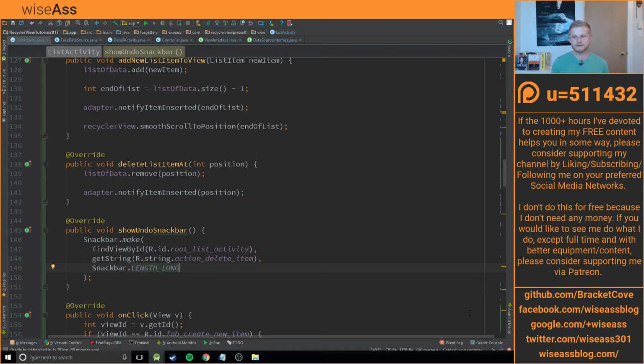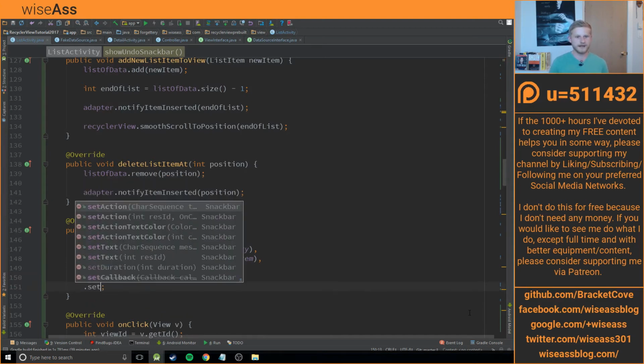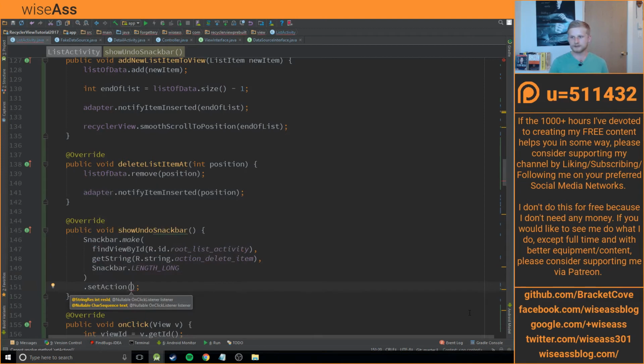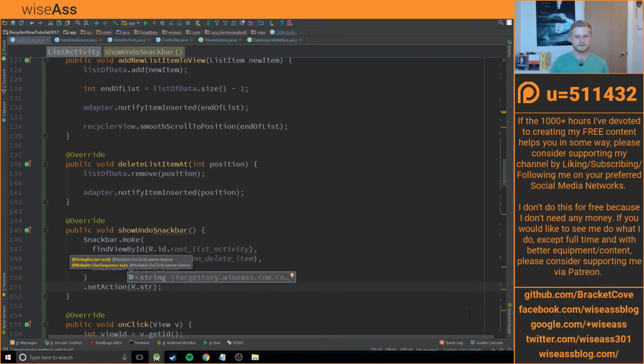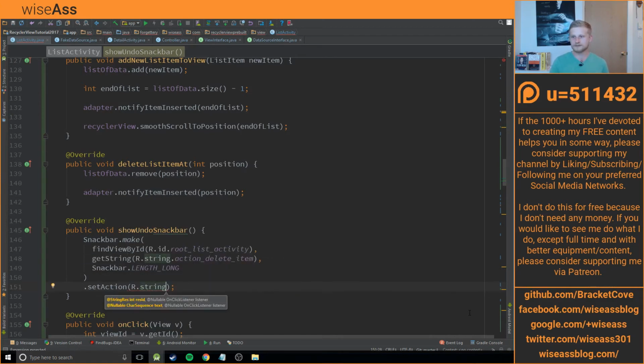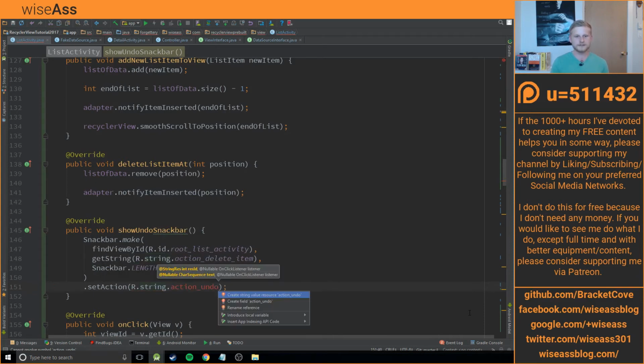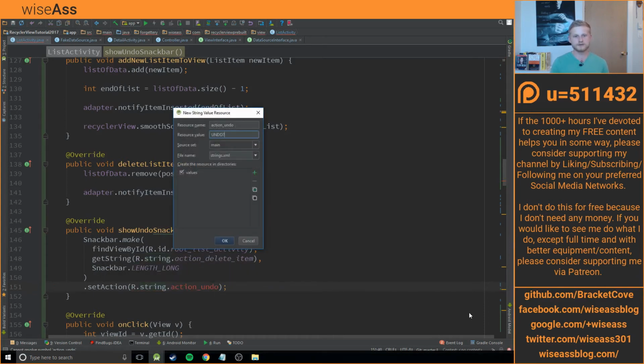So we've created the snack bar, but we need to do a couple more things. We need to chain a couple methods to it. So what I'm going to do is I'm going to say .set action. And for action, and action is really just a button, we're saying set button. And the button I want is going to say r.string.action undo. And that's just going to be uppercase undo with a question mark.